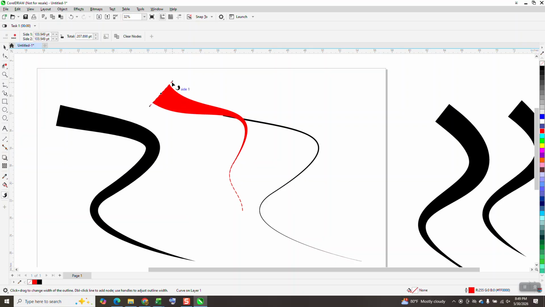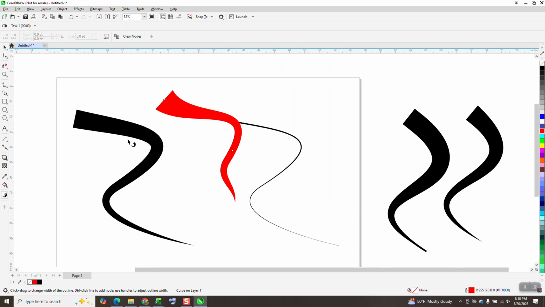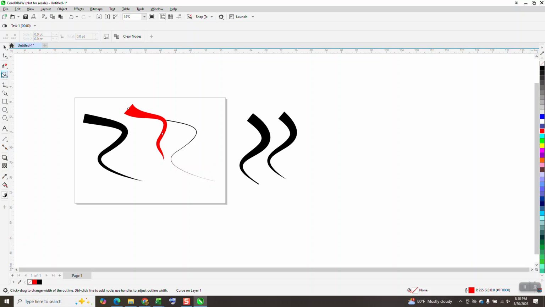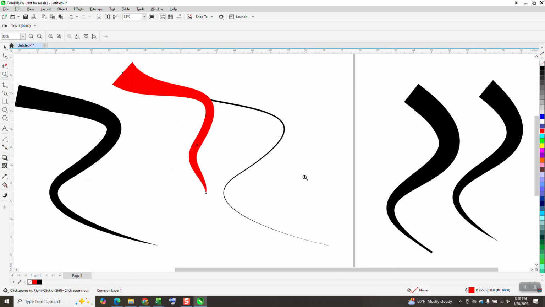But see, you have to go pretty far to get it to, so you could put another one and actually change it. But then you've got to mess this one up. But you could bring it in because we actually went too far. So really, if you want a true square end, the artistic media tool is probably your best choice.